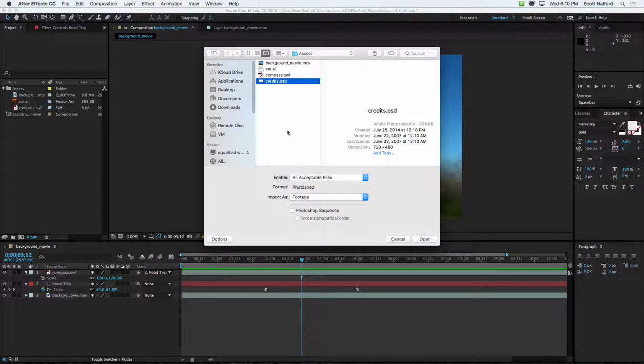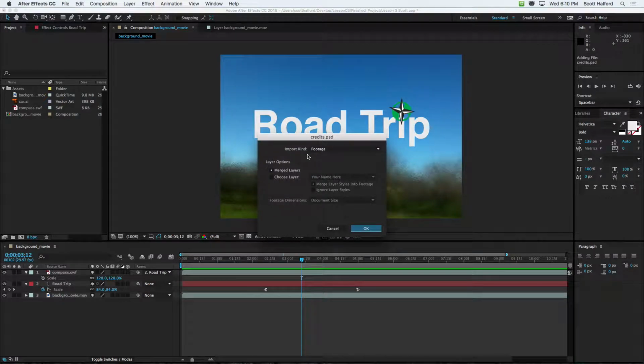So now with my credits PSD, if I hit open, I get this dialog box. It says, what do you want to import this as? If I leave it as footage, the Photoshop file will come in as one object, no matter how many layers are in the Photoshop file. If I import it as a composition, then it'll make a new composition with each of the layers separated out for me, but the layer size, the bounding box around the layer, will be the size of the full Photoshop file.